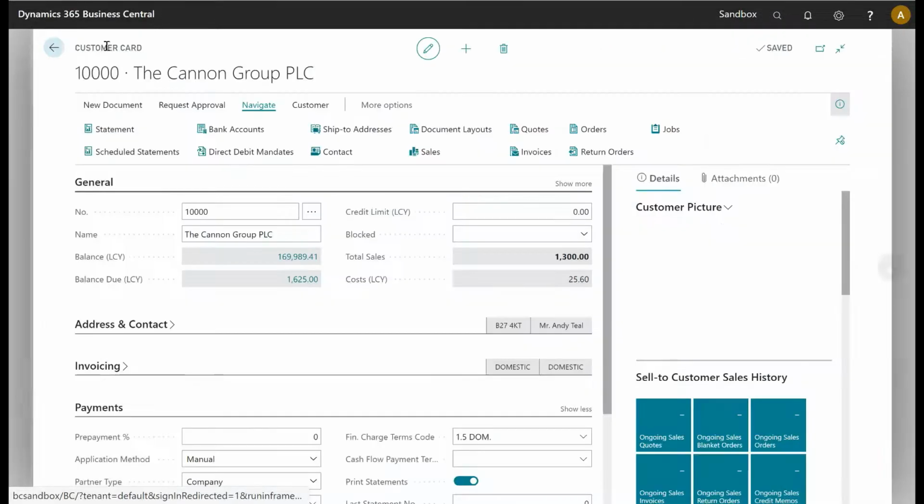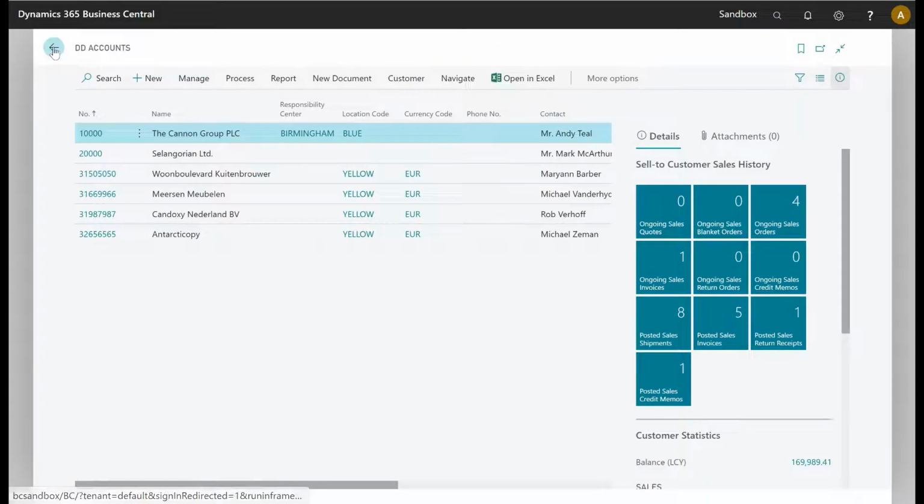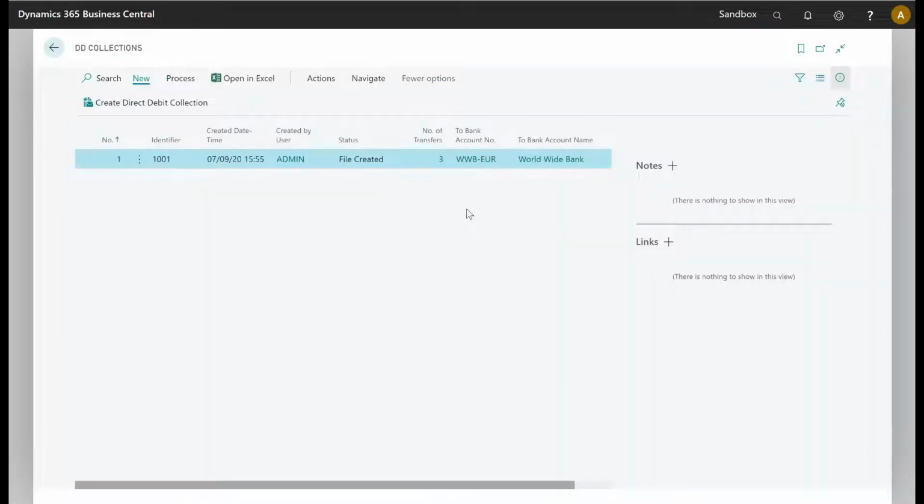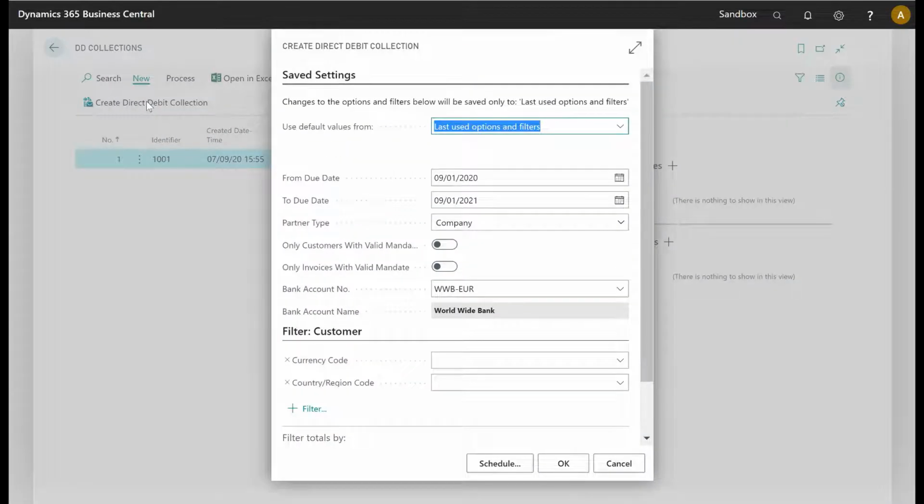And then returning once again to our SD Interface Banking Role Centre, we can choose to run a direct debit collections. So here we have an example of a direct debit collection run that I ran earlier. But as per standard Microsoft Dynamics 365 Business Central, you just simply choose the Create Direct Debit Collection, and the Create Direct Debit Collection report viewer opens.